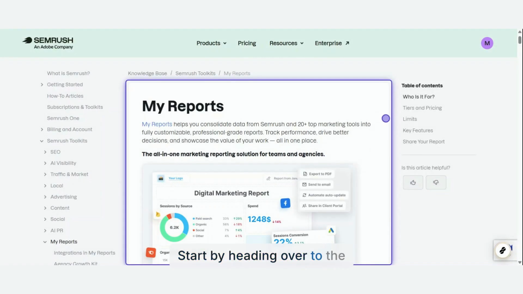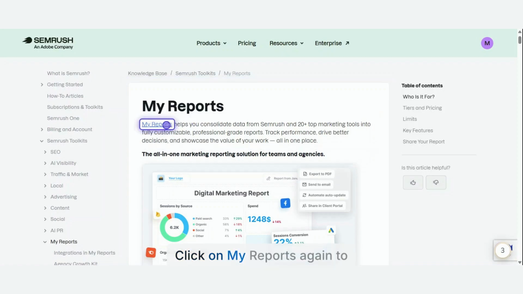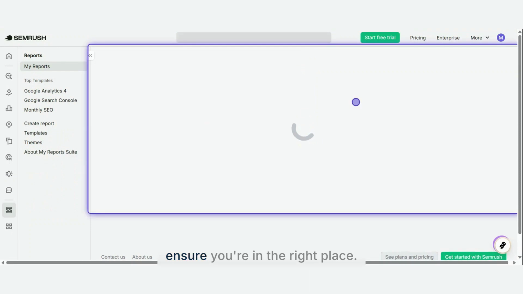Start by heading over to the What is My Reports suite and how does it work section to get an overview. Then, click on My Reports to open the reporting dashboard. Click on My Reports again to ensure you're in the right place.